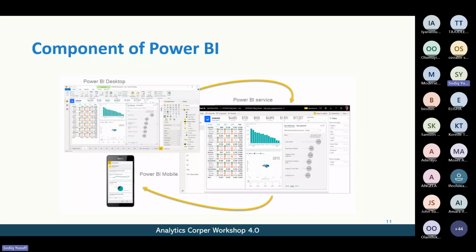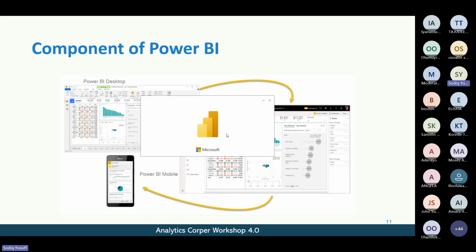Also, you have Power BI Service. Now, there are two types of Power BI. We have the offline version and we have the online version of Power BI. The offline version of Power BI is what everyone can have access to, and that is what we refer to as the Power BI Desktop. That is the Power BI that you and I are able to download online, and we have it on our system and we can build reports on it.